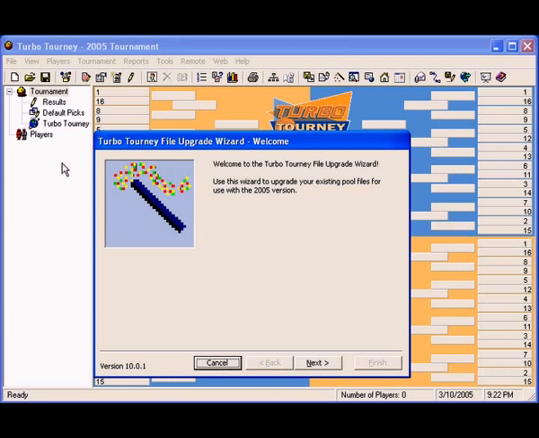And we'll select next. So now the file upgrade wizard is ready to go ahead and complete the upgrade process, and we just need to select finish.